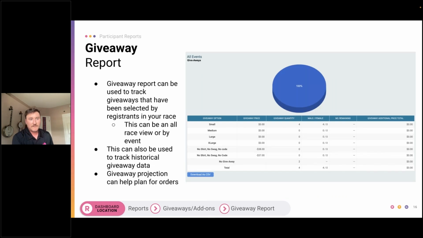Under the not registered report, we have our giveaway report. Pretty straightforward stuff here. We're talking about giveaways. We're talking about the things that you set up on step 4 of the Race Wizard. A lot of times this is a t-shirt, but it could be a variety of different things.